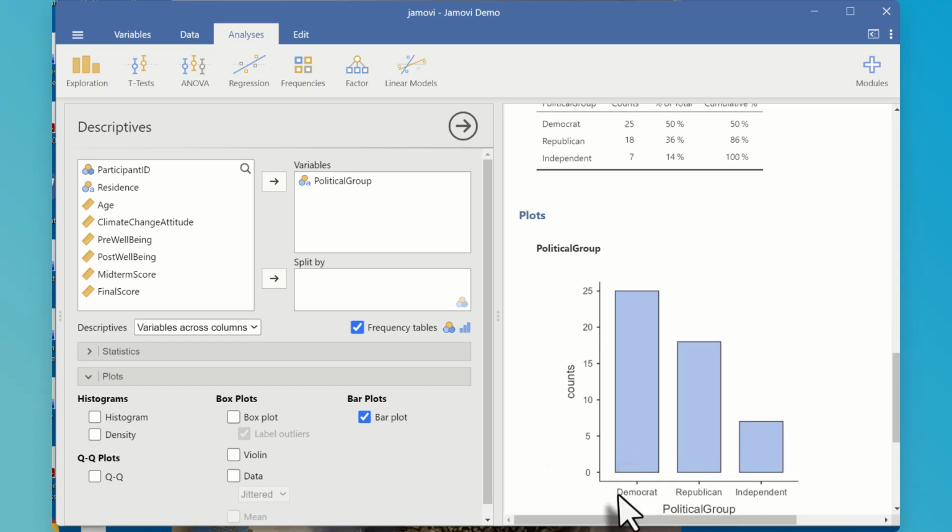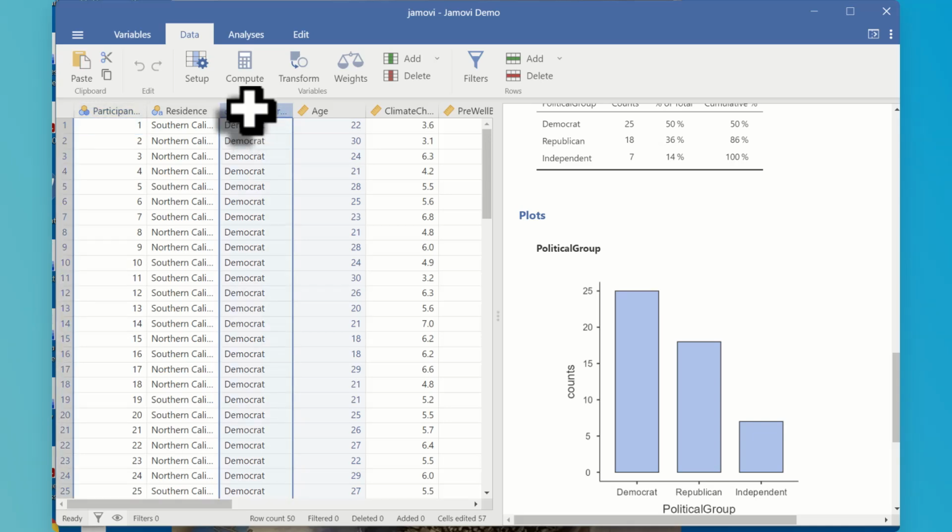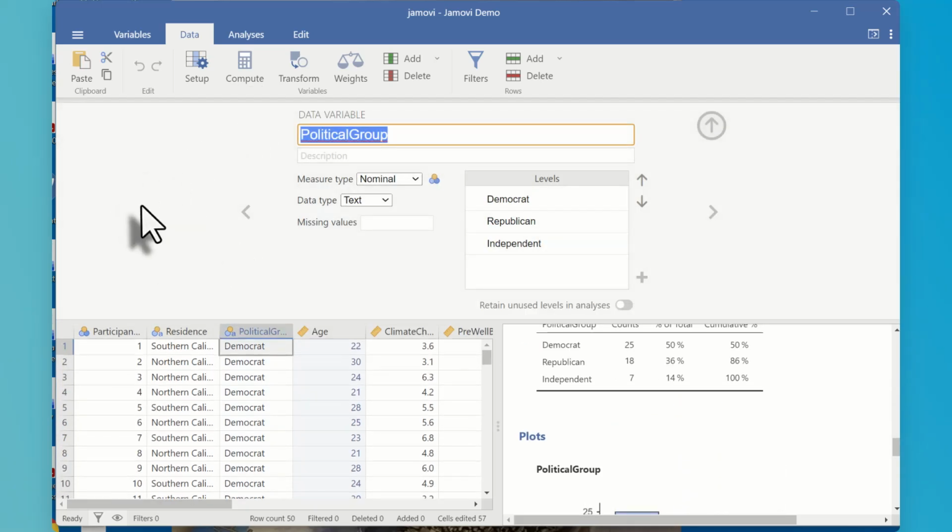So if I want to change the order of how these appear in the table as well as the graph, I need to go back to data. So I'm going to click on this tab and open up the data. I'm going to go to the political group column header and double click on that. That opens up the data variable field. You see these levels here?